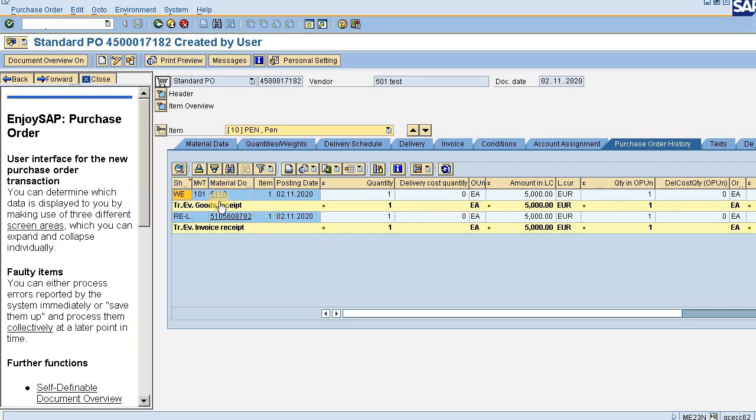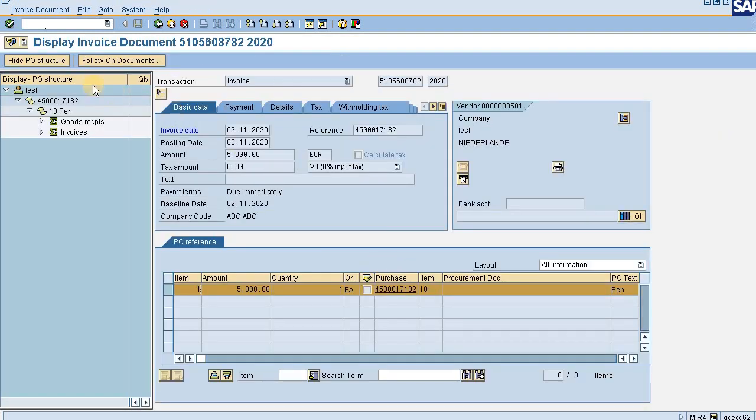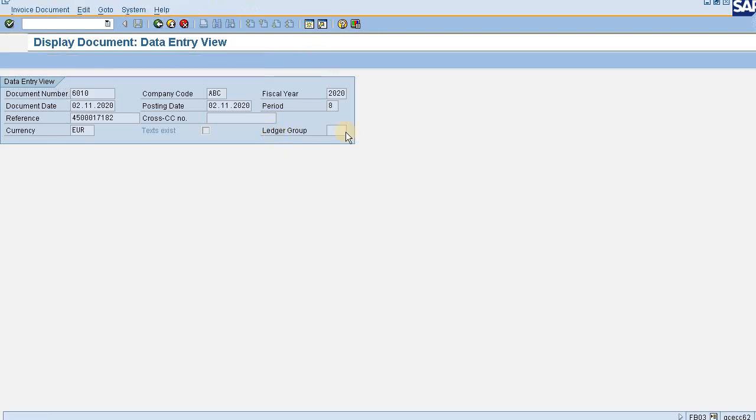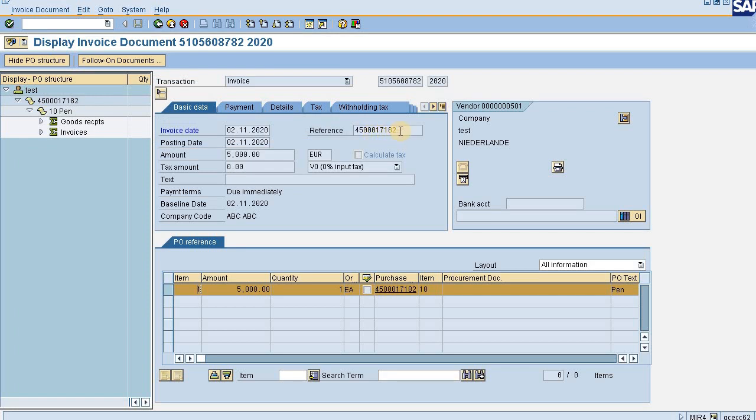The GR has happened earlier. Now this time the invoice receipt has happened. Now I am going inside in order to check the accounting document, which I already have checked. However, let me check once again. Yes, the vendor got credited and goods received, invoice received got debited. Absolutely fine. Now my purchase order number was this. Let me copy it, and now I'll be doing the payment.